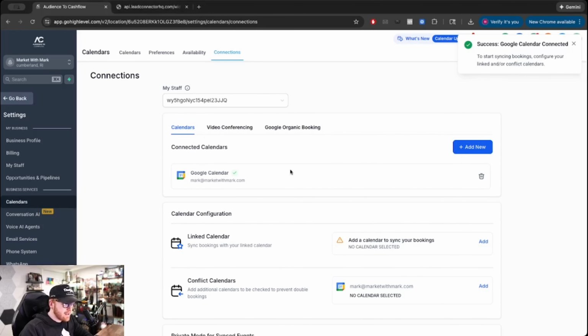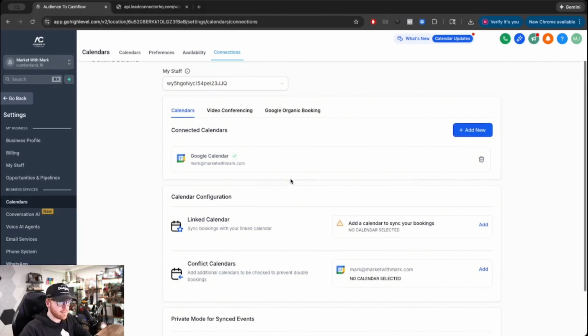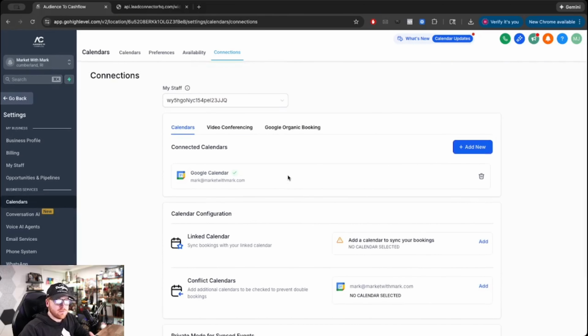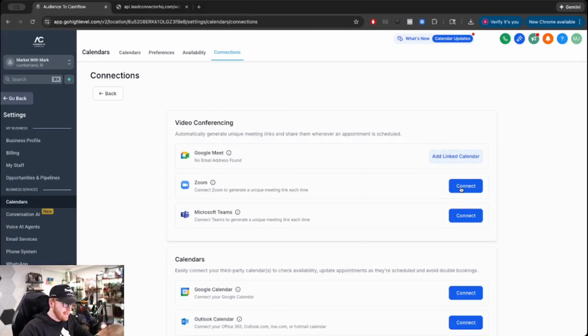So I've gone ahead, I've linked up my Google Calendar because that's the primary calendar that I use for all of my meetings. And we're going to go ahead now and link up our video conferencing software. So we can click right here on video conferencing. And it's going to default to Google Meet because I linked my Google Calendar, but I'm a Zoom guy. So I'm going to go ahead and click New, and then I can do the same thing with Zoom. I'm just going to go ahead and click Connect. I'm going to sign into my Zoom profile, and that's going to link up.